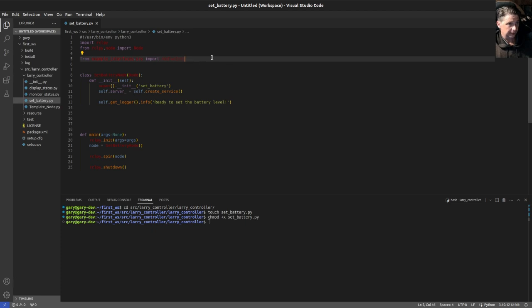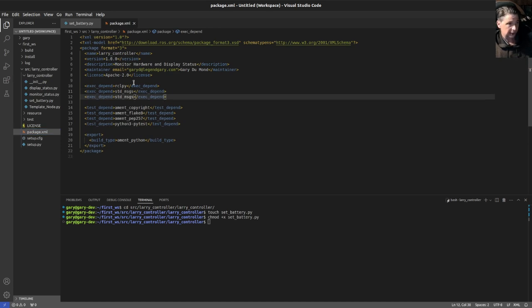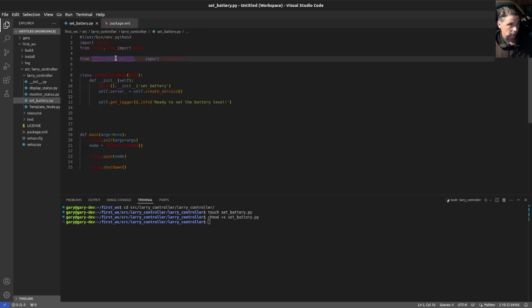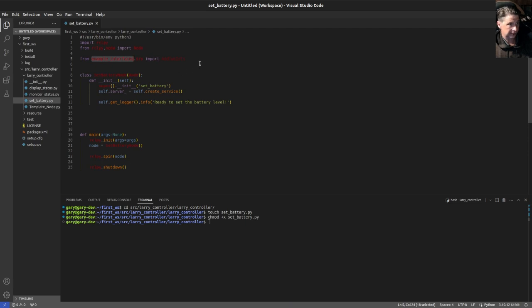And then in order to be able to get this, don't forget we need to add it into our package XML file. And we'll do it the same way that we did to get the standard messages for our topics, only this time it'll be example interfaces. And that'll be it for the package XML. We're good to go there.